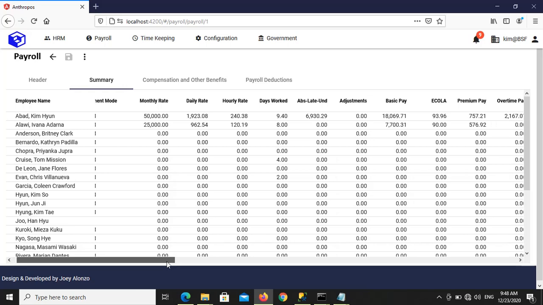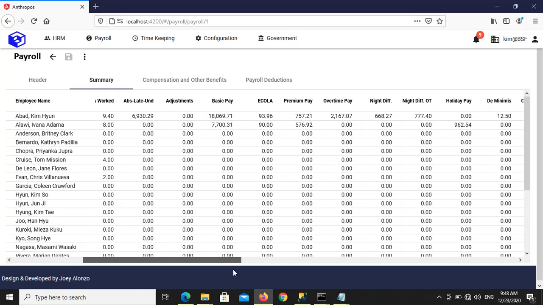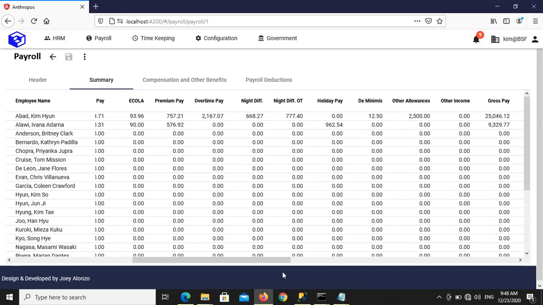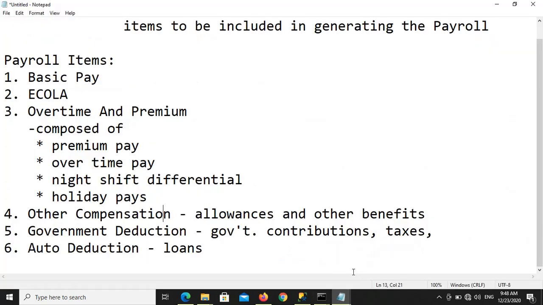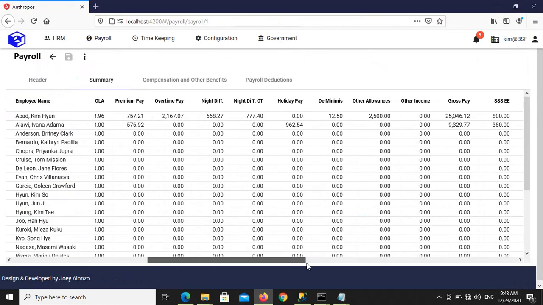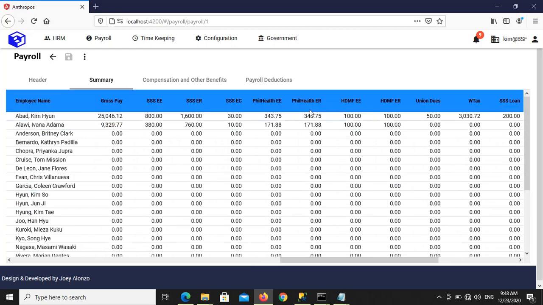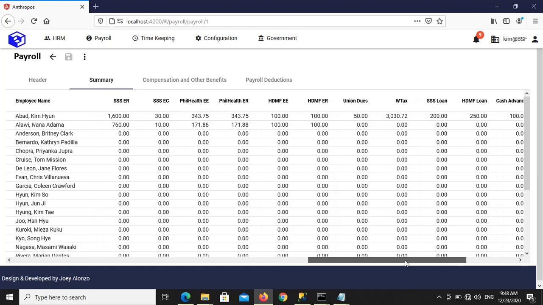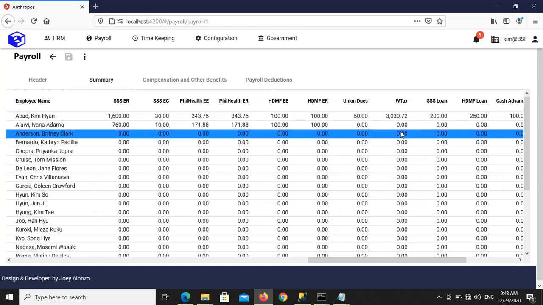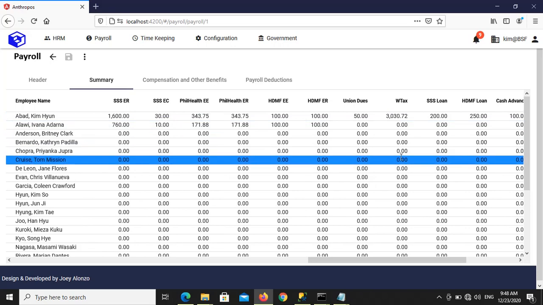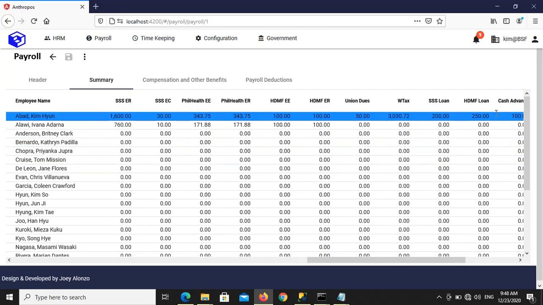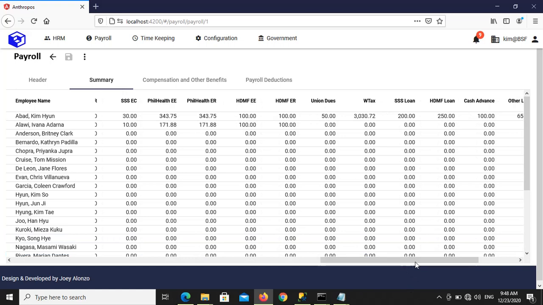So enough for now that you know what was being generated through the payroll type. Okay, now the next item is the government deduction. Government deduction refers to the SSS, PhilHealth, and then the Pag-ibig or HDMF, and also the withholding tax. Okay, sorry, union dues is actually on the auto deduction, by the way. It's not included in the government deduction.